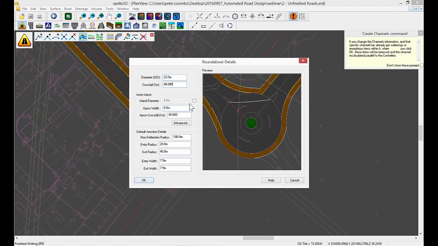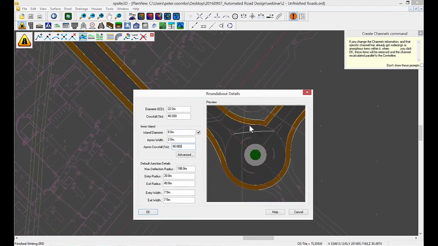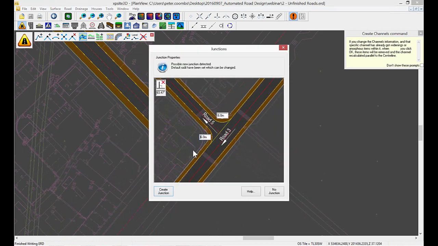We can then change the crossfall if you need to. Add an island. We'll increase this. Let's just increase it to 8. And perhaps you want heavy goods vehicles. You want to help their entry around that island. You can add in an apron. And that is identified here. Nothing's actually changed in the survey yet, in the model yet. This is all so you can see what's going on first, so you don't make any mistakes. And then you can hit OK.